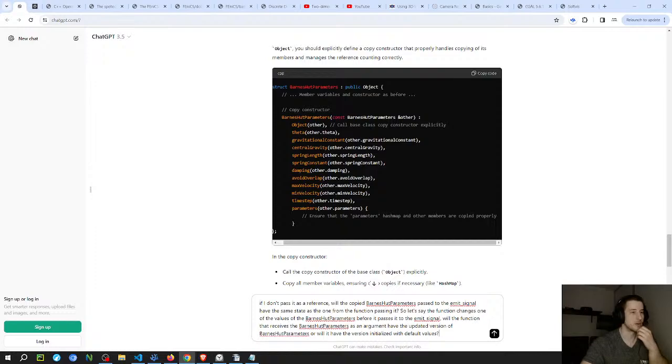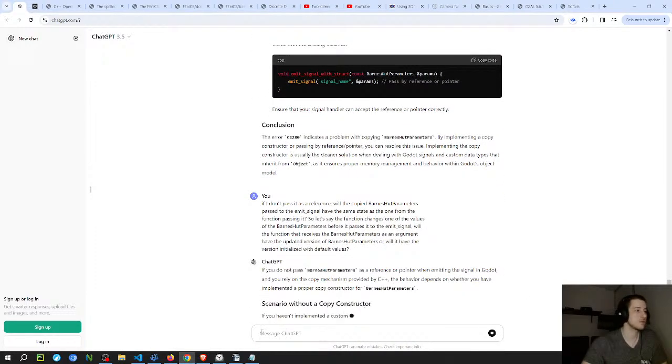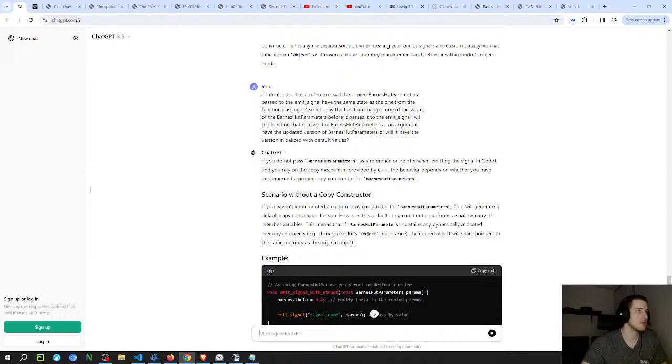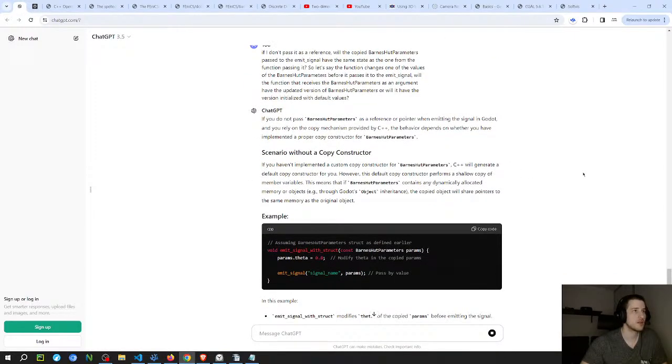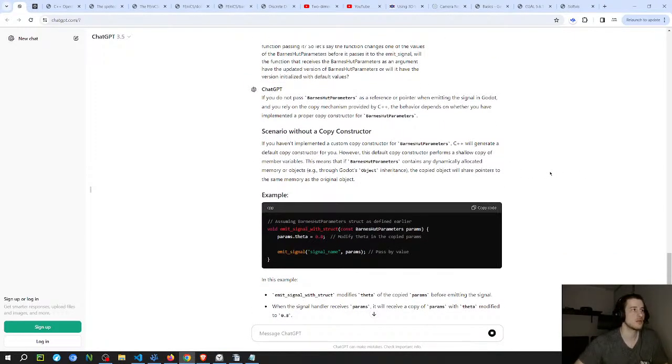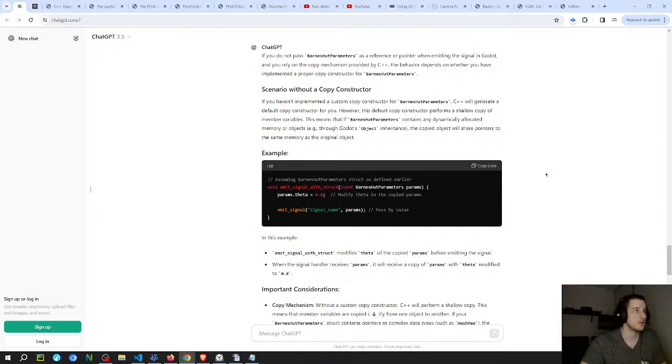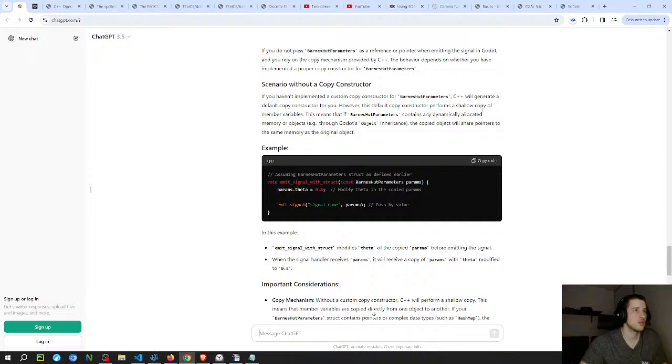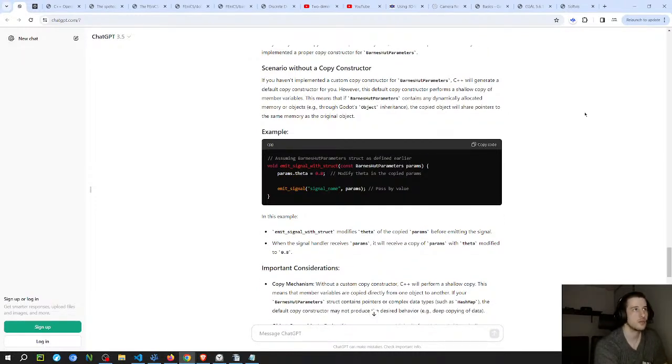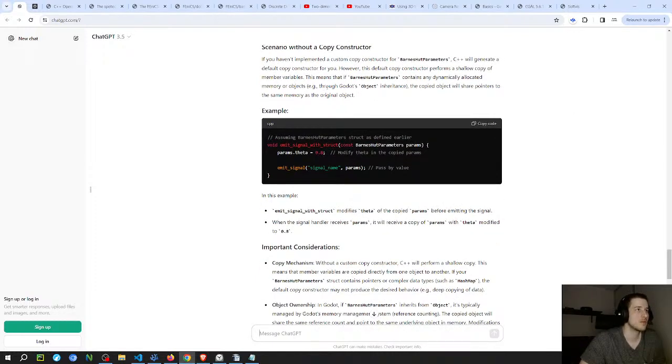We should make a comment somewhere. It's almost over. Do not pass branch set parameters as a reference or pointer when emitting a signal in Godot. Copy. The behavior depends on whether you have implemented the proper copy constructor. If you haven't implemented a custom copy constructor, it's possible to generate the default copy constructor for you. Performs a shallow copy of member variables. This means that if branch set parameters contains any dynamically allocated memory, true. Godot's object inheritance. The copied original shared pointer should share the same memory as the original.